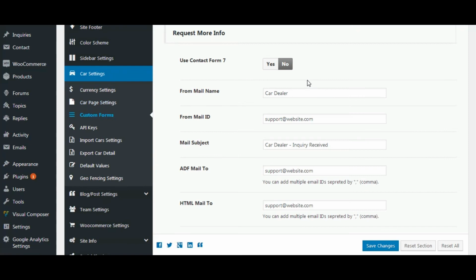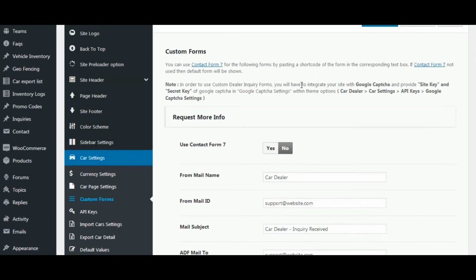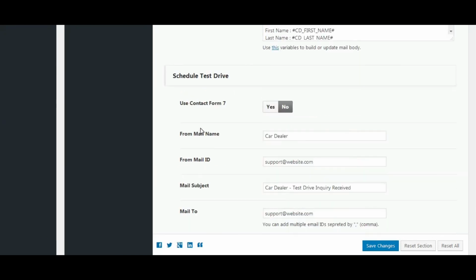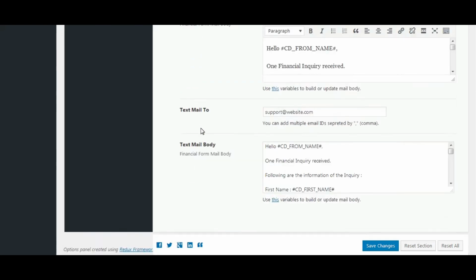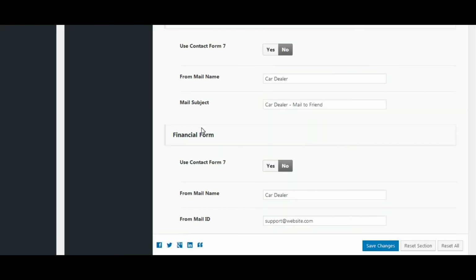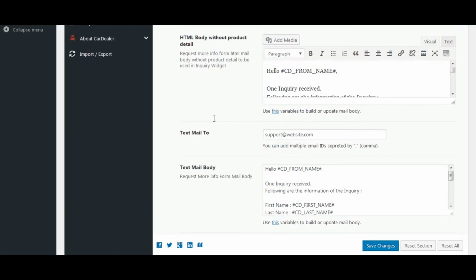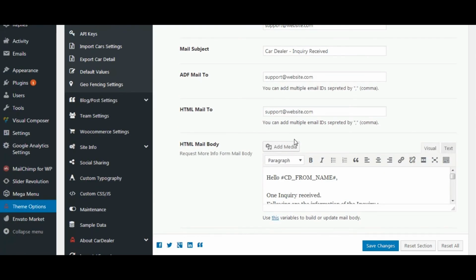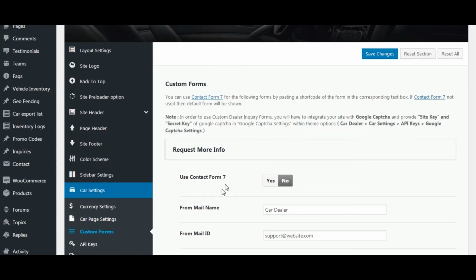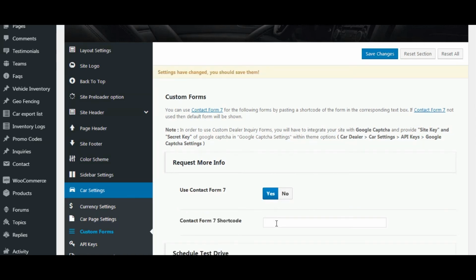We provided 5 dealer forms: request more information, schedule test drive, make an offer, email to friend, and financial information. Let's check request more information form setting. As you can see, all settings are displayed here. You can also use contact form 7. For this, you can set use contact form 7 to yes, and add contact form 7 shortcode in text box. Let's first check currently displayed custom form on car detail page.